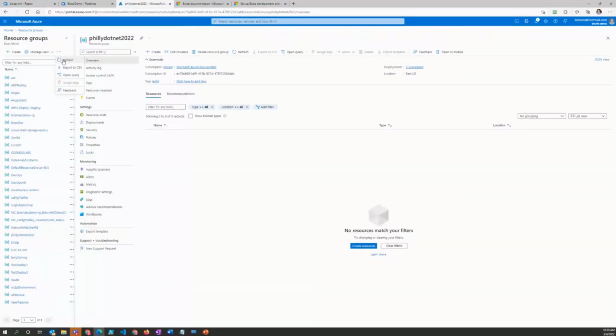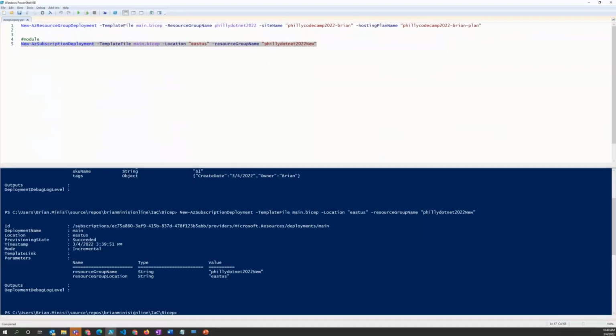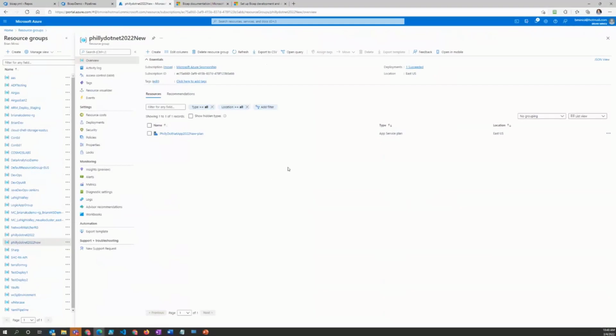Let's refresh again. Oh, so here we go. It just showed up. And it looks like it succeeded. Let's see if it succeeded here. Yep, it succeeded. You can see right here. And let's see when the app service plan comes. So here we go. So we were able to not only create our resources within a resource group, but we are able to create the resource group itself. So there's a whole lot of power here that we can use.